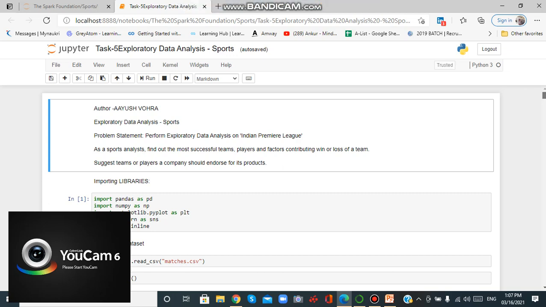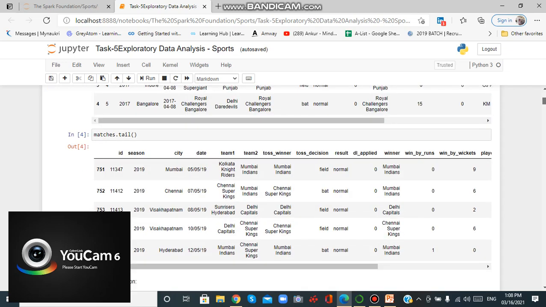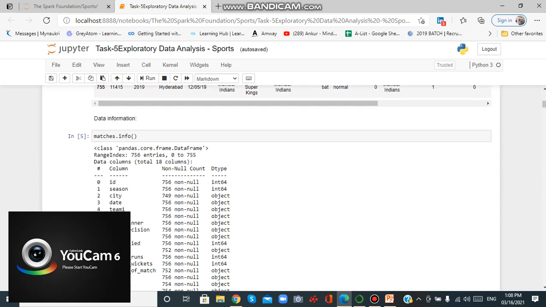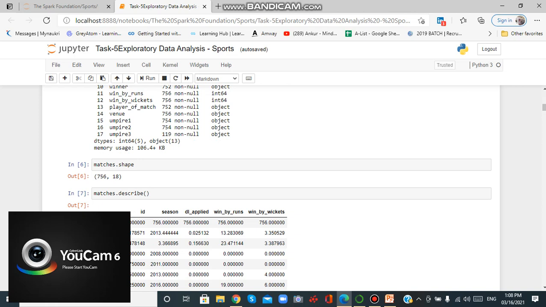First, we import all the libraries. You can see that we import pandas, NumPy, Matplotlib, and Seaborn. First, we load the first dataset, matches, using pd.read_csv matches.csv. We take the top 5 rows with matches.head and the last 5 rows with matches.tail. After that, we get the data information with matches.info. We use matches.shape, which gives 756 rows and 18 columns.